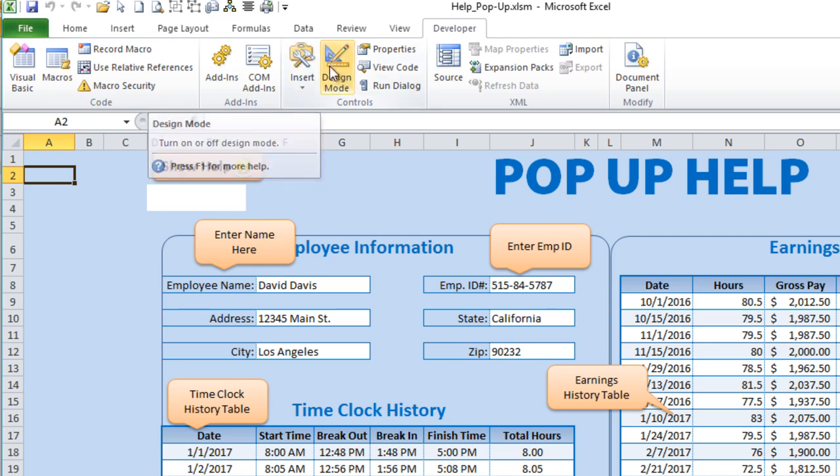So let's go into design mode, and to work with these particular ActiveX controls, we must be in design mode, and when we're in design mode, it won't work. So remember that. If it doesn't work, it's because you're in design mode. You take off design mode and it works. But design mode is the mode we use for working with these.